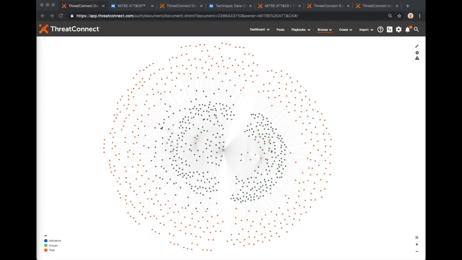Hi, this is Alex Valdivia from the ThreatConnect research team, and in this video, I'm going to give a brief overview of MITRE's ATT&CK framework in ThreatConnect. What we see on the screen now is a graph view in ThreatConnect of the MITRE ATT&CK source, which contains all the data we have mapped from the ATT&CK framework.